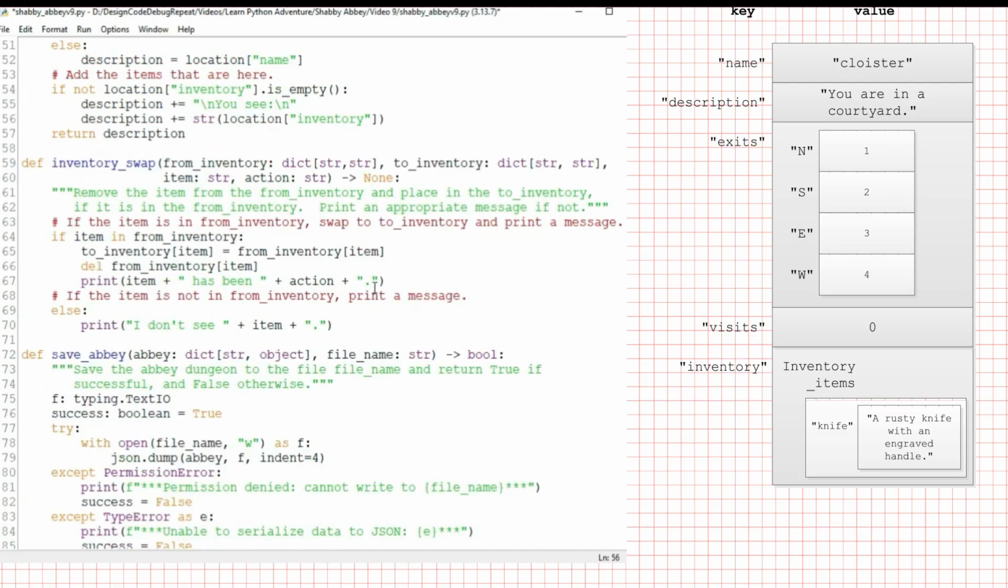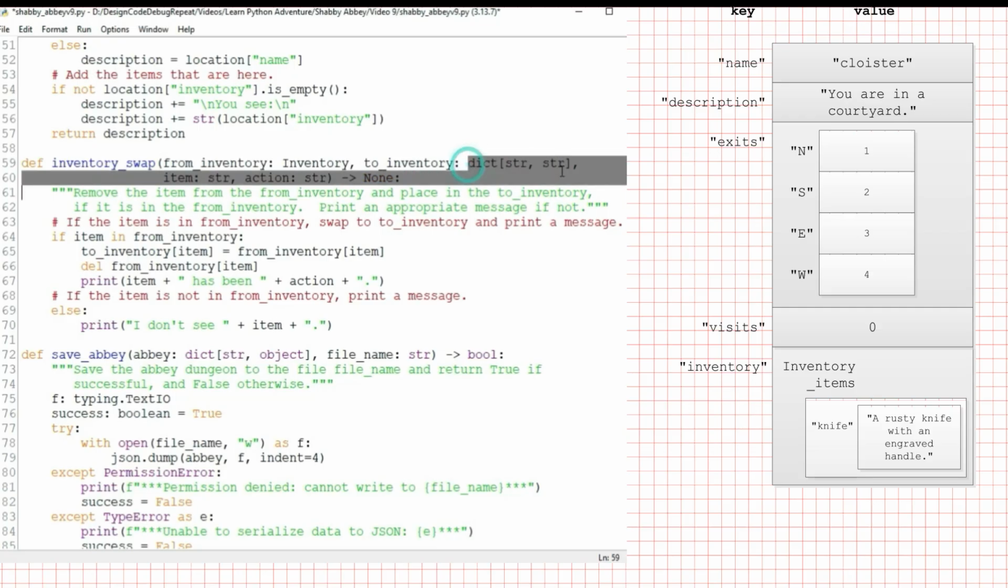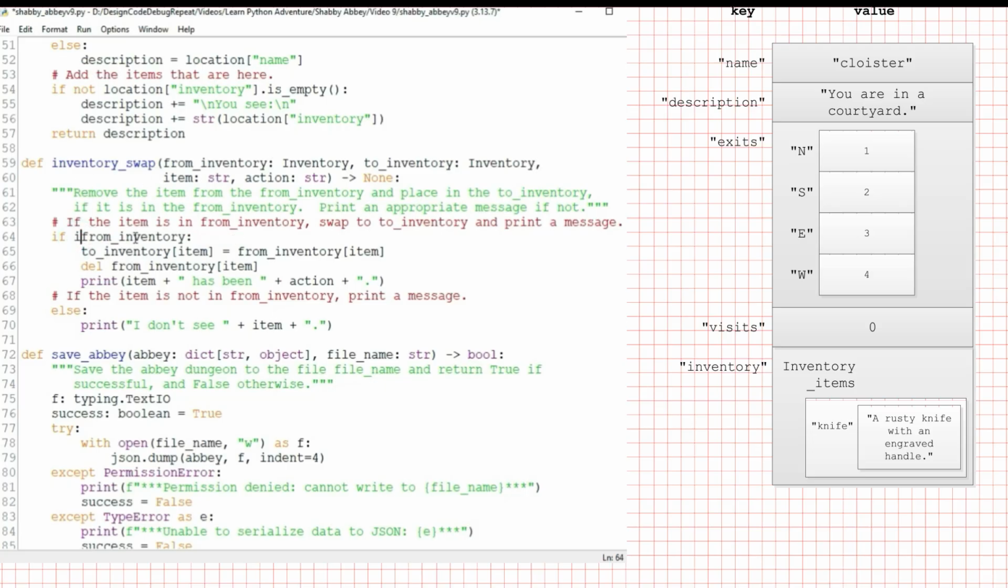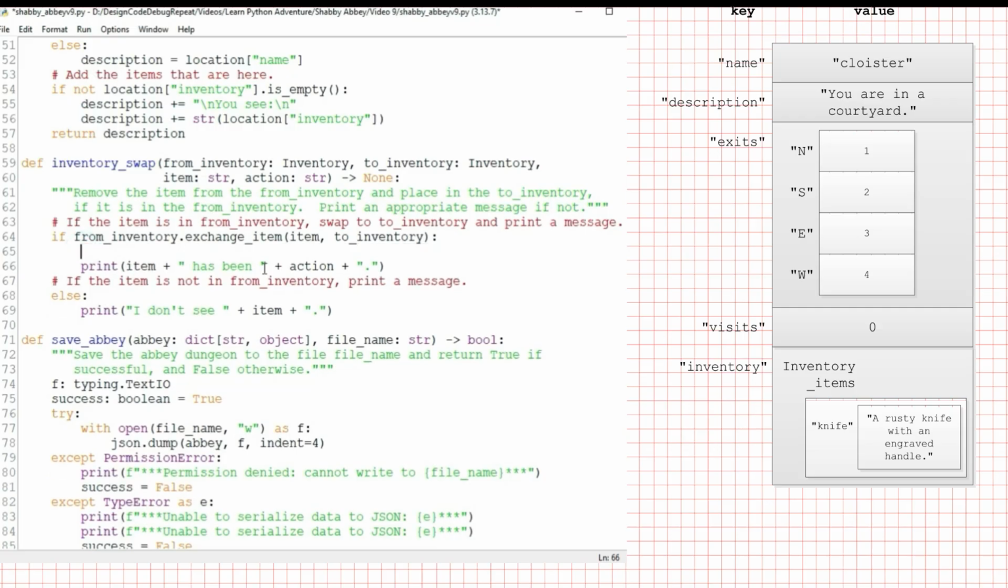The inventory swap method definitely works with inventories. We'll change the data type of each parameter to the inventory type. The exchangeItem method will return true or false, so we can write if from inventory.exchangeItem to inventory, and that will return true if the exchange is successful and false if it isn't. So if it's true, we can write print item has been action, period. And if it's false, we can write print I don't see item, period.